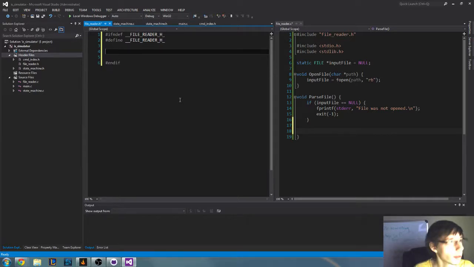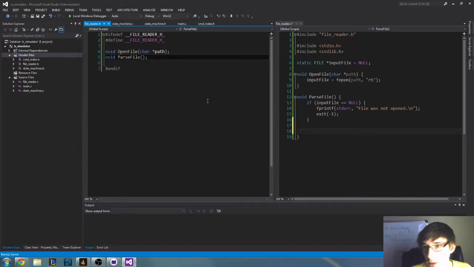Alright, so now that we have that, we can now put in the two functions we created: open_file and parse_file, which doesn't take any arguments. Now we can start writing the code to actually read our file.